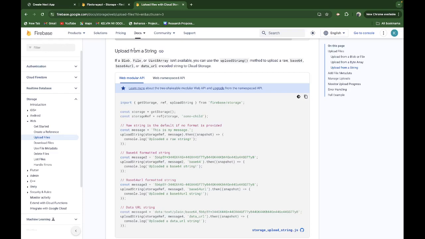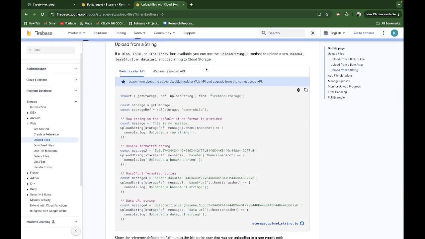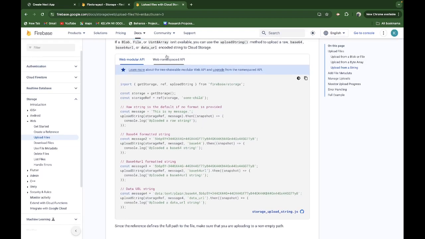With that, if you can see here, if a blob file or Uint8Array isn't available, you can use the upload string method to upload a raw base64, base64 URL, or data URL encoded string to cloud storage. These are different methods that we can use, but in our case, our file is not going to be uploaded in the form of base64 or base64 URL. Our file is in the form of a data URL, and we're going to see that in a moment. So we're going to follow the data URL method.